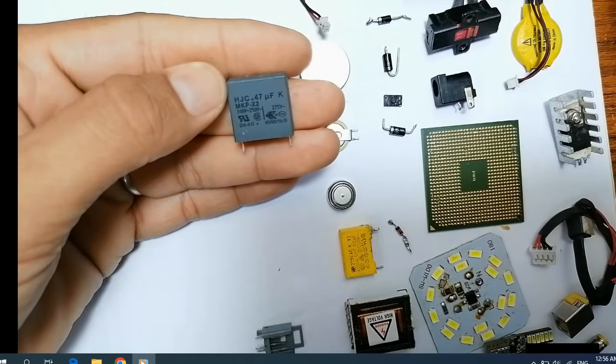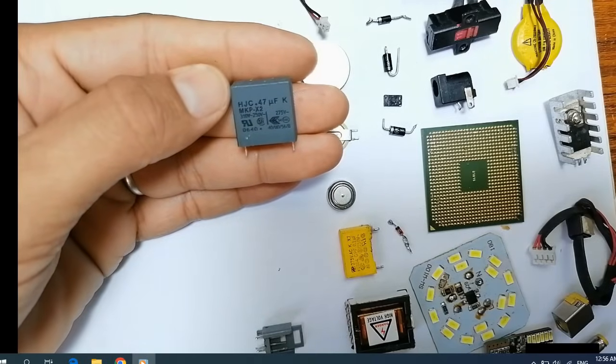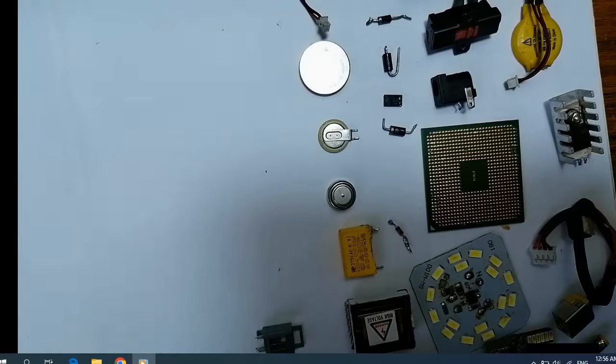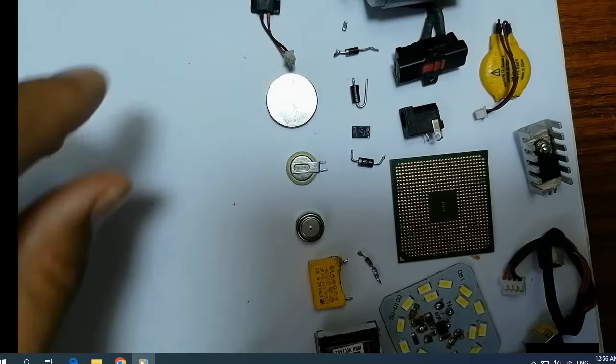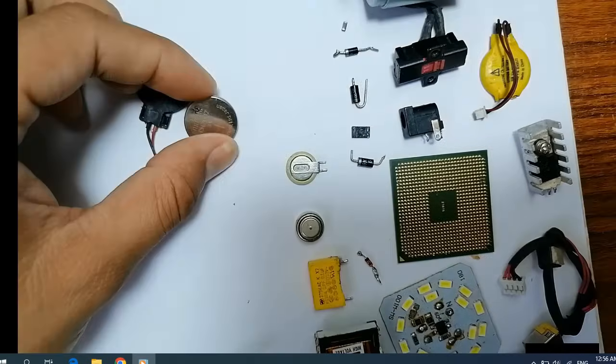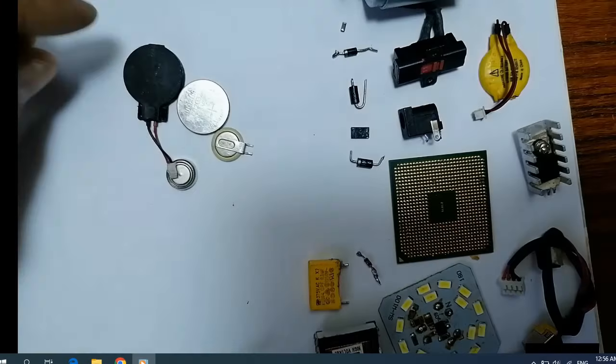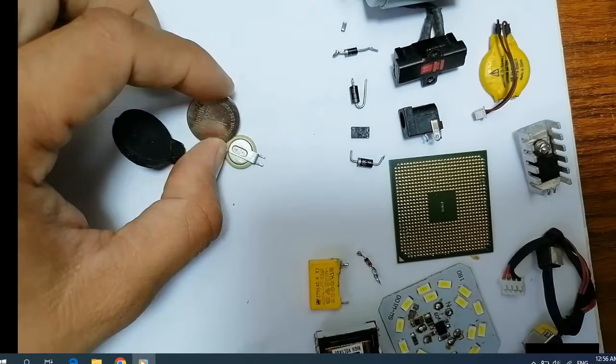So here we have another capacitor. This is basically a capacitor that is used in the circuit. This capacitor connects the line voltage with the neutral voltage in order to remove the interference in the circuit.